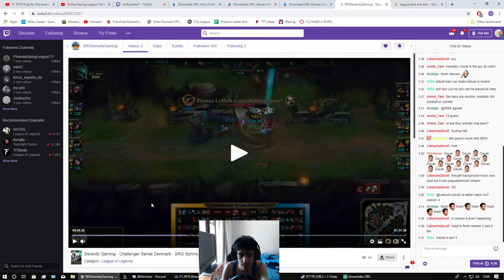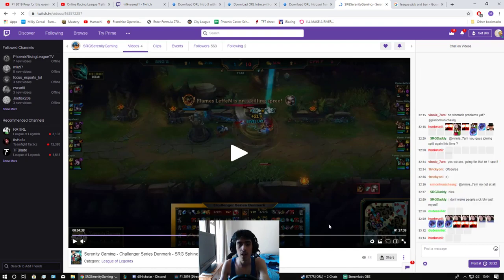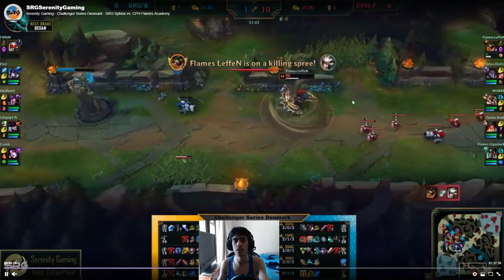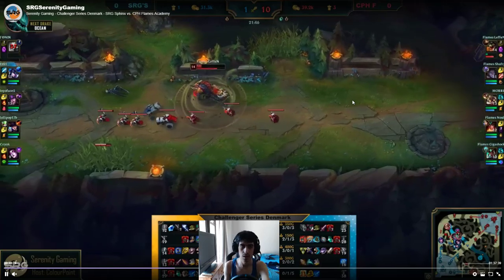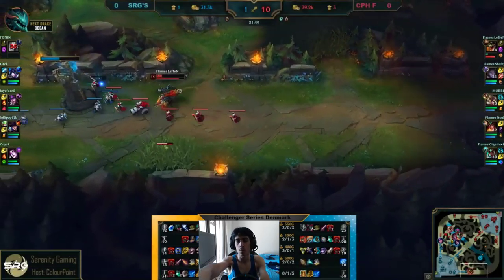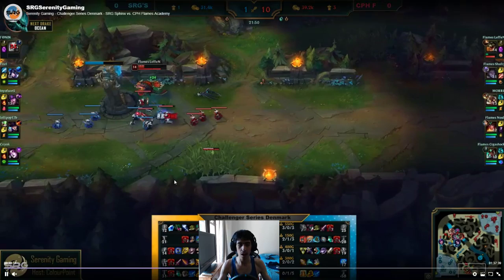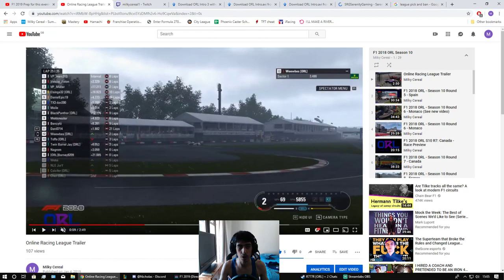So over here, this thing where it says Challenger Series Denmark and it goes around does not exist. This thing in the top... Hang on. I'm just waiting for the top thing. This thing at the top where it says SRGS and CPHF and it gives you the scores, that doesn't exist. That's something that they've been able to add on. So I think that would be kind of cool if we could get something that works in a similar way.